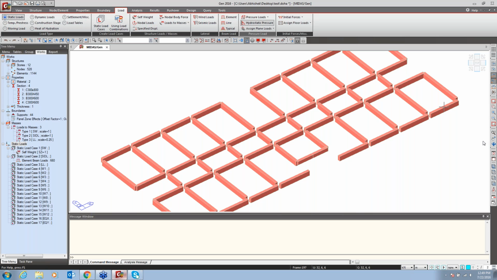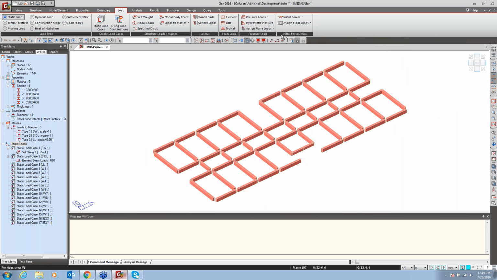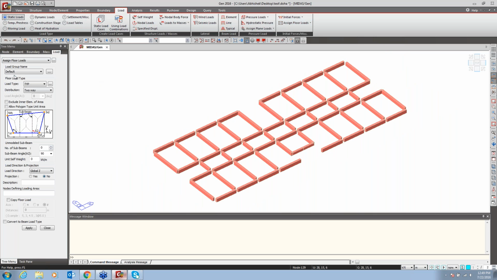Okay, now we'll start. We can define the loading for the entire area. So I will just select here typical, say two-way loading, and here one more option is available, that is the unmodeled sub-beam. It means if any hidden beams are there, without modeling that hidden beam, you can take the loading, as point loads, into your main beams. So this option is also available.